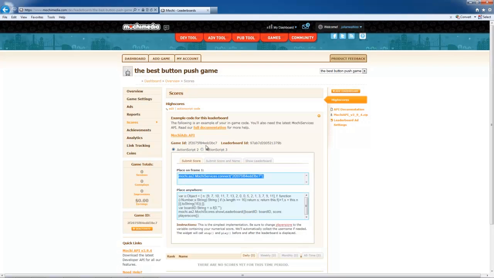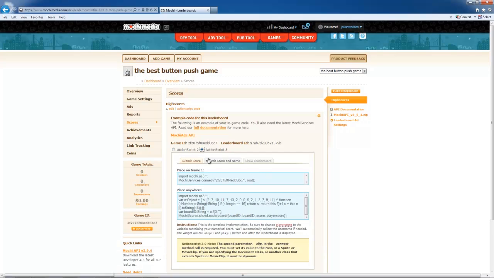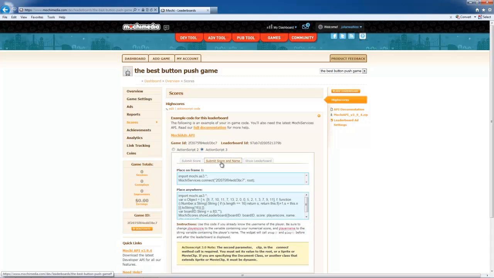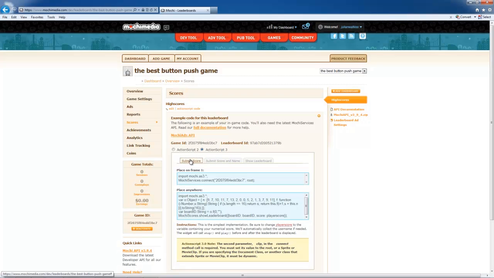From here what I need to do is choose the type of ActionScript that I'm working with, either 2 or 3. I'm working with 3. You can submit score and name if you don't know that, and show leaderboard. Use this code if you know the player's username. Well, I don't know the player's username, so we're just going to go for submit score so they can put in their own name, and I will be submitting the score through my variables.